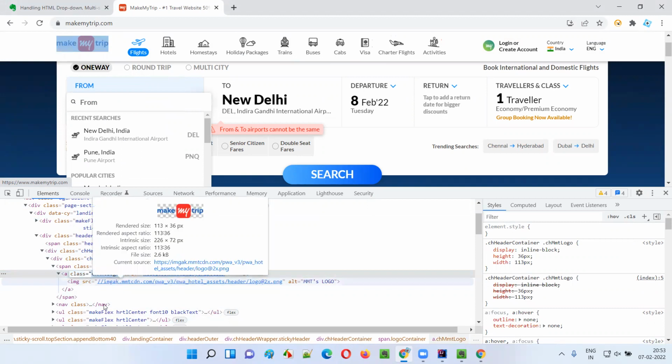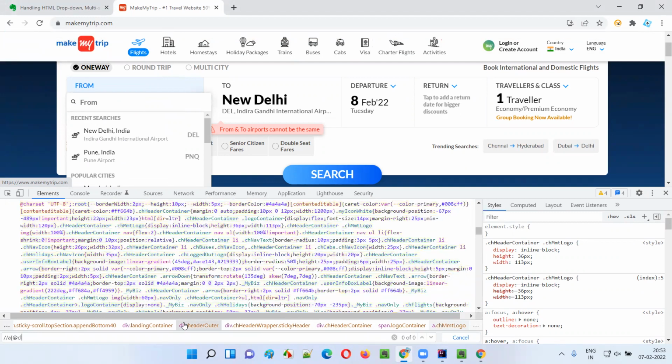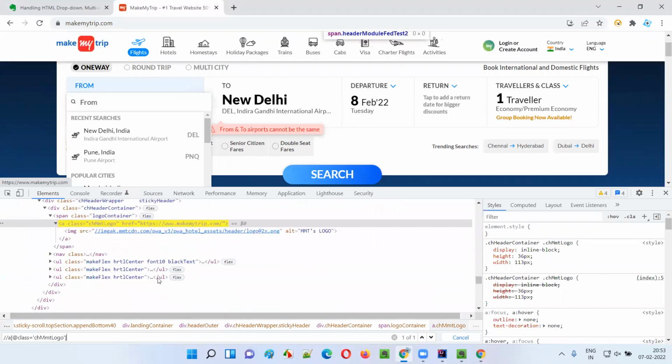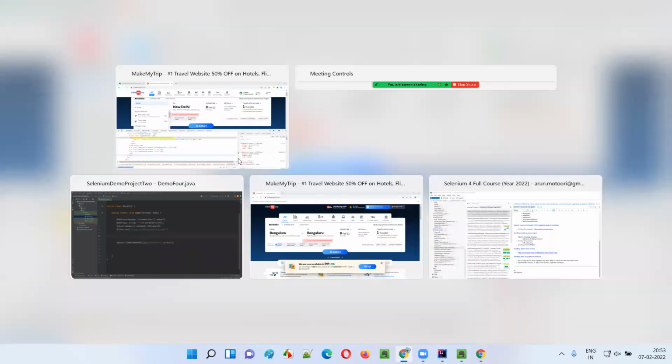Some class is there. I'll use this class. I'll create an XPath expression out of this: /a[@class=...], give the class, and under the class we have the image, right? This link is also fine, guys. We can click on this link also. Let's try to click on this link.